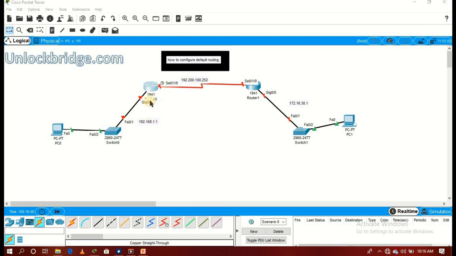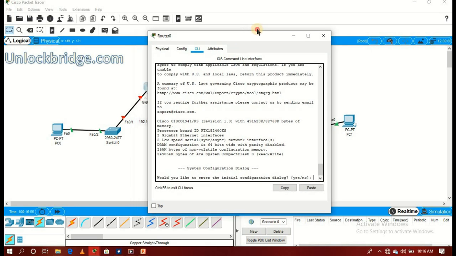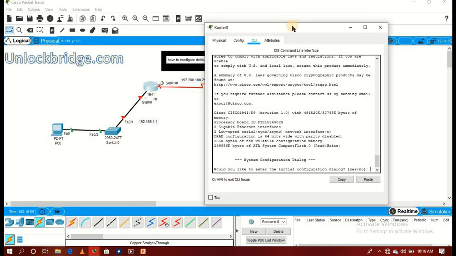So I'm going to start the configuration from scratch. Right now, on this PC there's an IP address inside it, and on this PC we also have an IP address inside it. So let us start the configuration from this router. The router is asking for initial configuration. You say no.